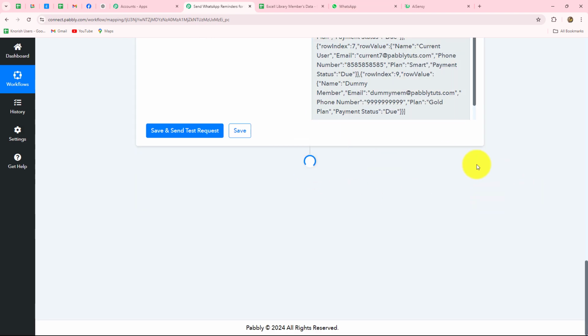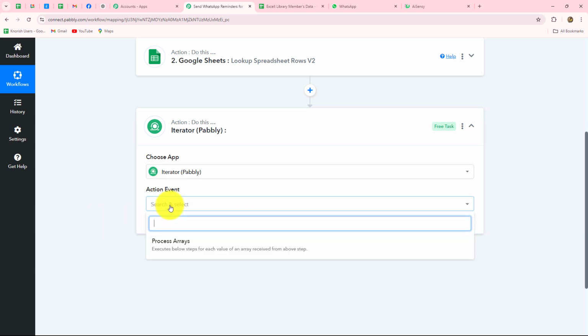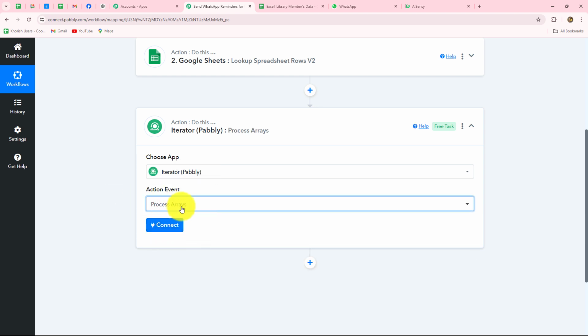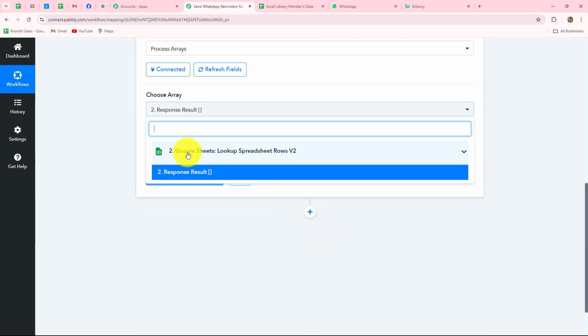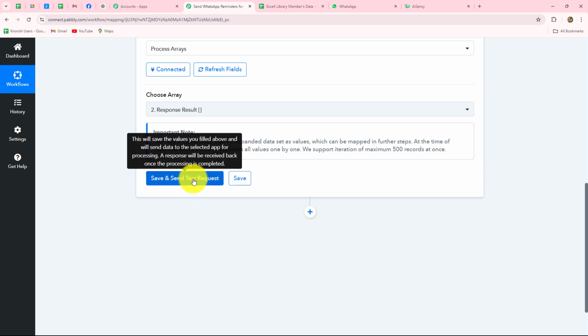Now here we are going to click on this add action step button. With the help of the Iterator, we are going to separate the data. So we will simply select Iterator as our action application. Okay, then we are going to click on action event. So here process arrays will be our action event. We are going to process the array which we have received. Let's click on connect, and over here we are going to select the previous step. Okay, choose array. We have selected the previous response which we have captured.